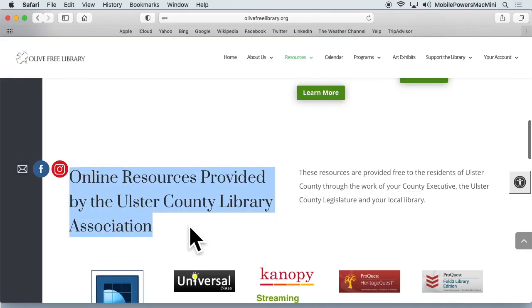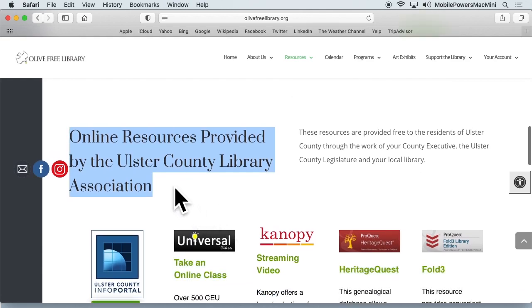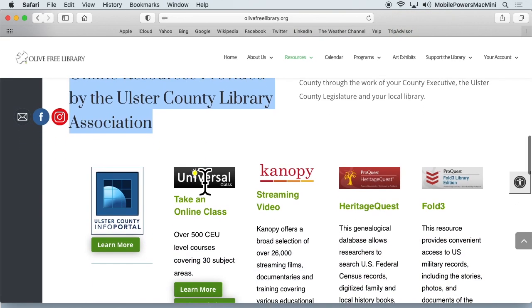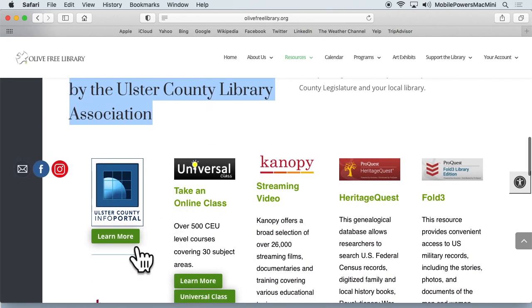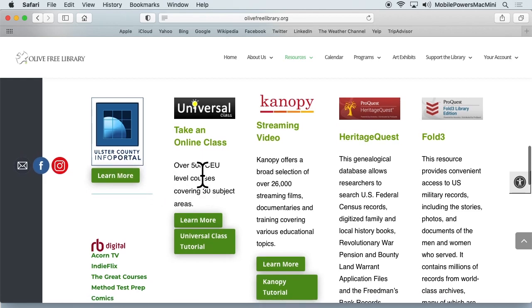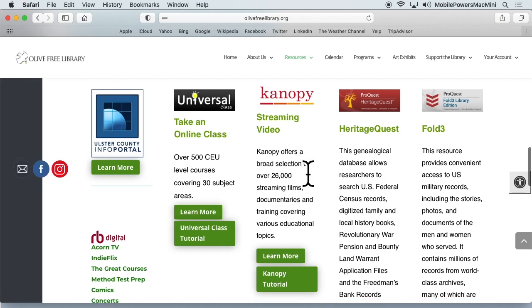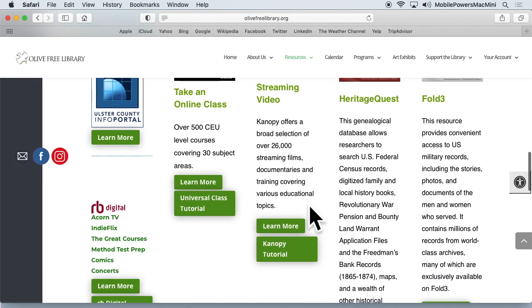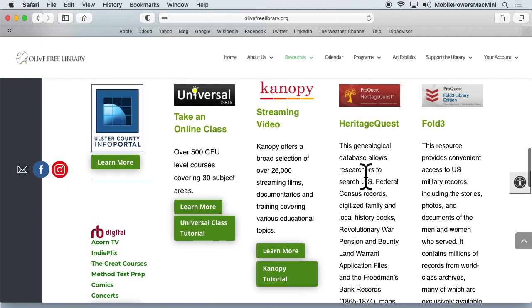These are resources that are made available to Olive Free Library patrons because we're part of the Ulster County Library Association. And you can, again, click Learn More for any of these to find out what's going on. This is just information about the Ulster County info portal. These are amazing. These are online classes that you can take with Universal Class. Canopy is a video streaming service. You can borrow videos. You have a certain amount allotted to you each month.